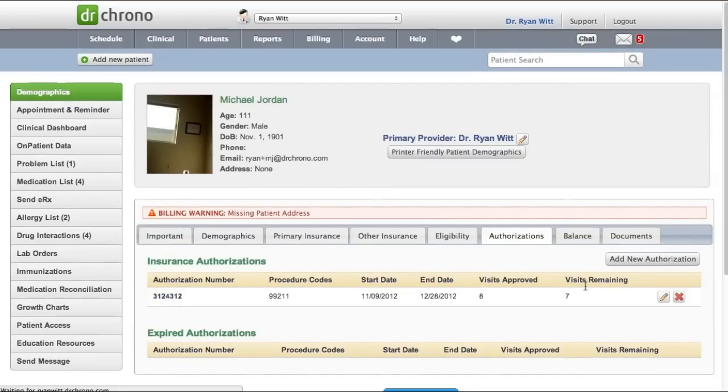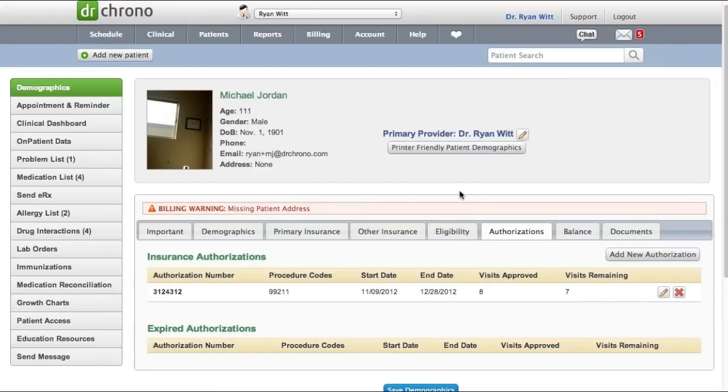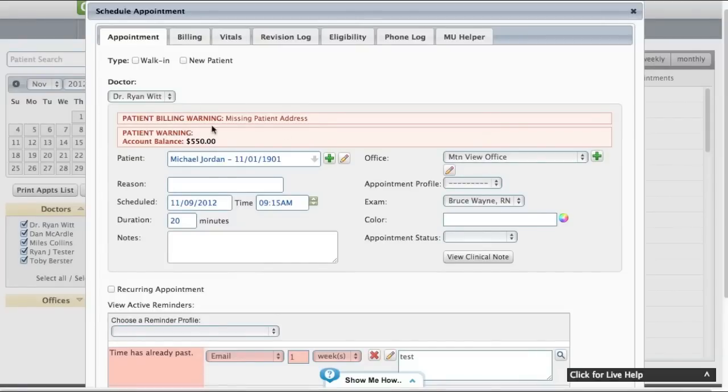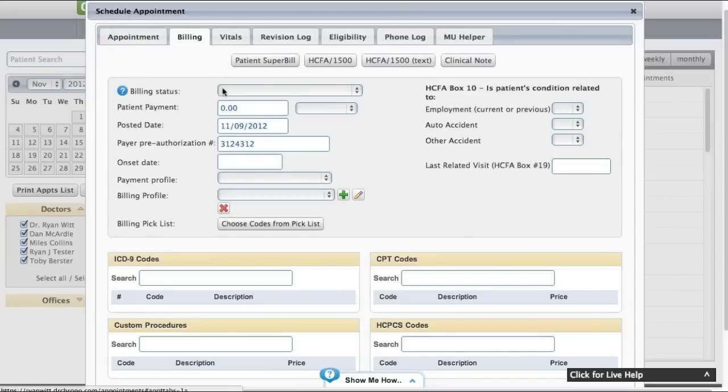And then once you get below, I believe it's 5 authorization codes, then you will get a warning at the top of the appointment window saying that there are only 4 left, or there are only 3 authorizations left, if you wanted to call the insurance. You'll also get a warning if it's within a week of the expiration date of that authorization code. As well, maybe you might forget to enter in that authorization code.